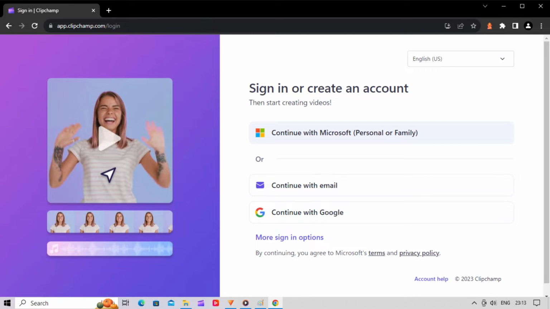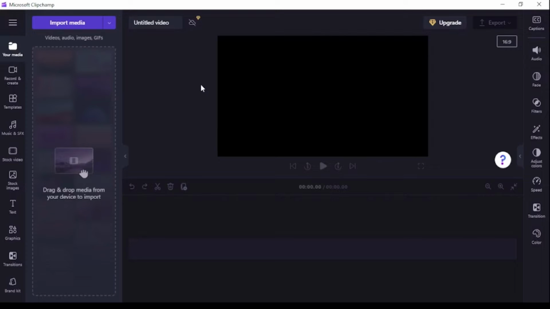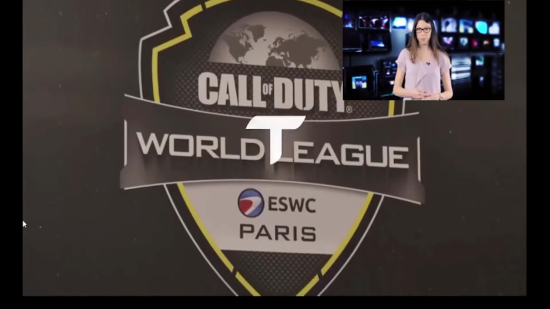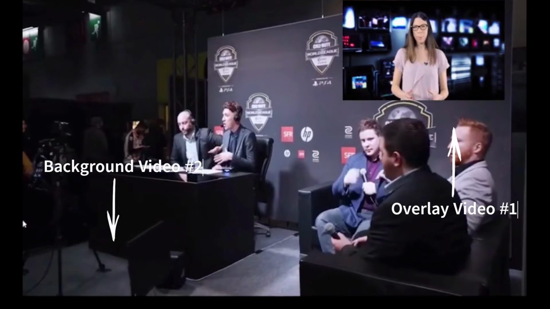Log into clipchamp.com or open the Clipchamp app on your computer. Click the Create New Video button, and then you'll be taken straight into the editor. For the demo, we will use only 2 videos, but you can overlap multiple videos using the same method.